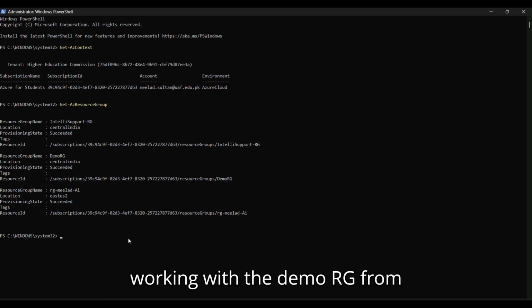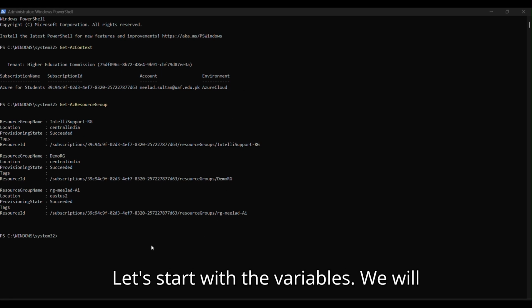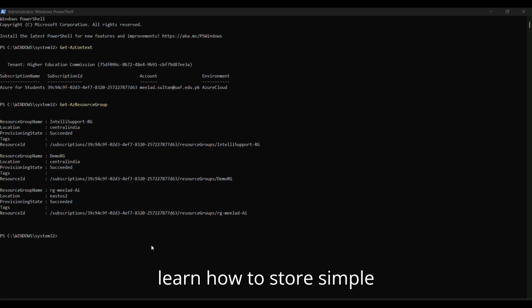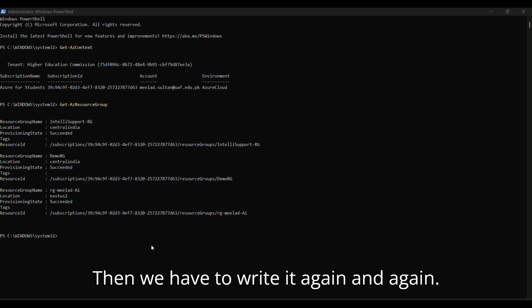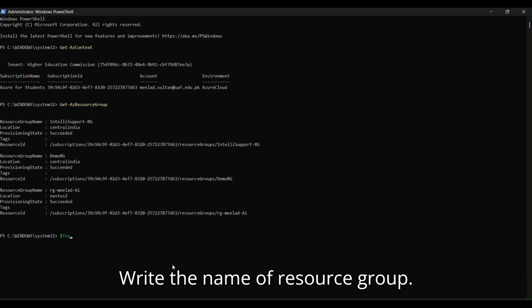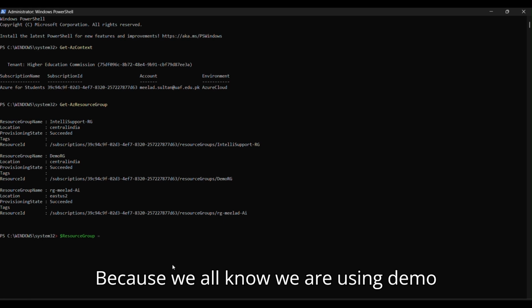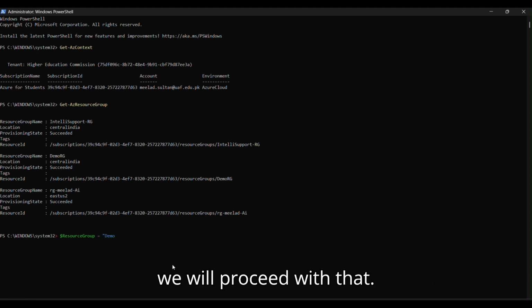Currently we are working with the demo RG from the beginning of the course, so now proceed with the demo RG. Let's start with the variables. We will learn how to store simple or basic values in variables so that we don't have to write them again and again. First, we have to write the name of the resource group, because we all know we are using demo RG from the beginning of the course, so we will proceed with that.